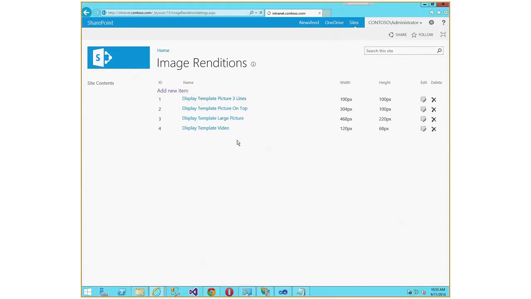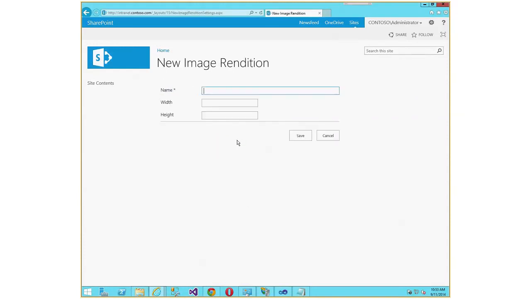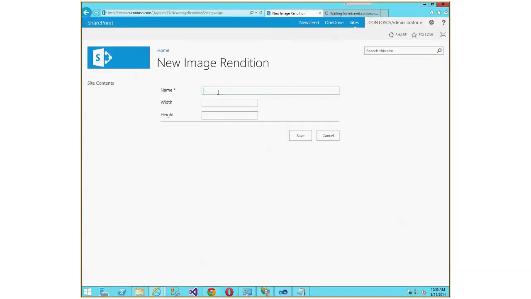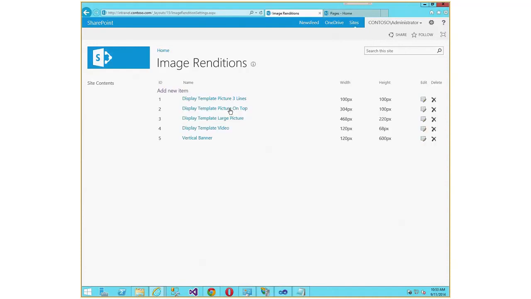So I'm going to click Add New Item. And it's going to ask us what we want to call our rendition and then the height and width. I'm going to say vertical banner. Width, I'm going to say 120, and a height of 600 pixels. So that's going to create just a new specification for what an image rendition called a vertical banner looks like.